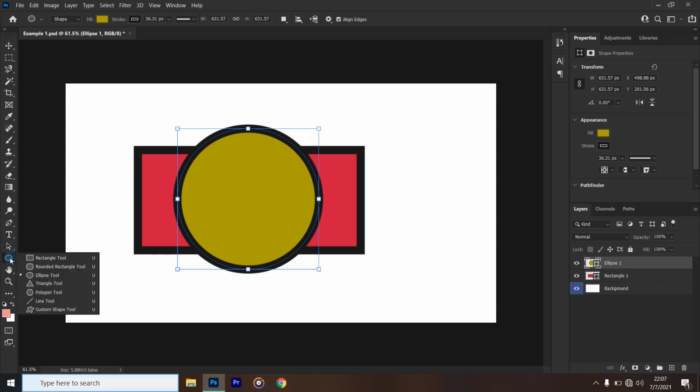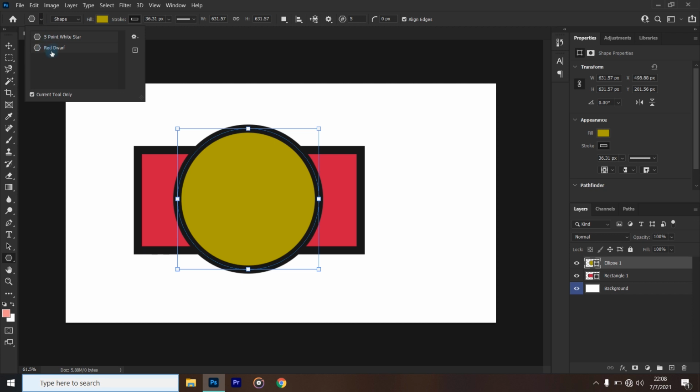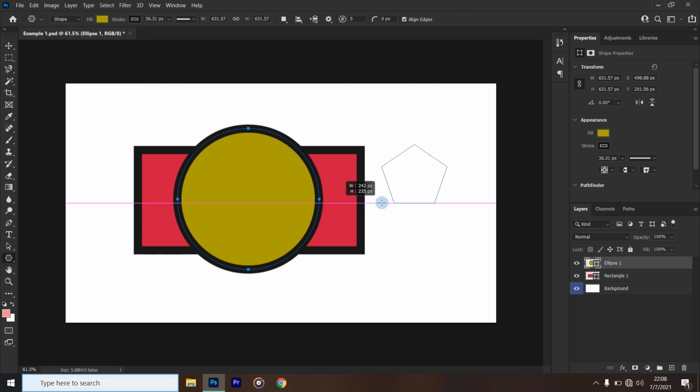And then we have other shapes here. We have the triangle shape, you also use it to draw triangles. Polygon shape for drawing polygons. You have a 5-sided polygon and then 6. So you select any of them and then you draw. This is it.